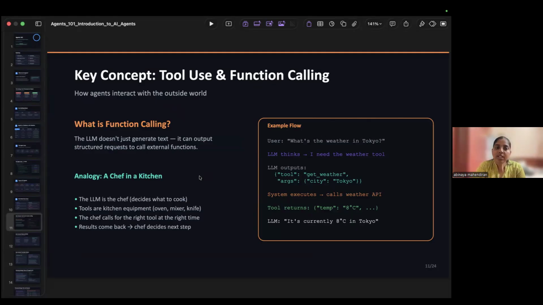Okay, so what is function calling? Basically, apart from generating text, which is the main use case that we all know for an LLM, it can also create API requests which can be used for calling external functions. So that is basically function calling. You will be able to call a third-party API using an LLM.